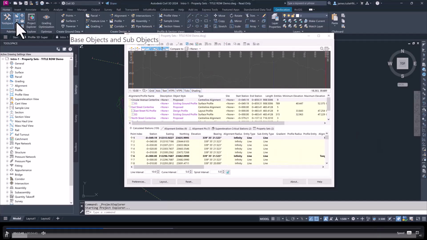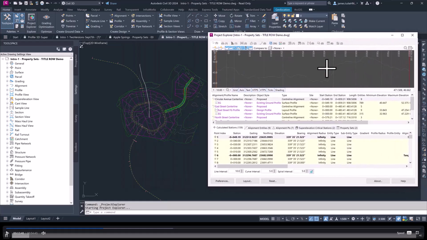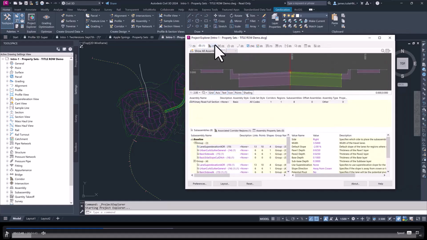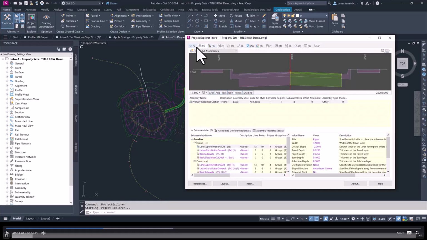So I've just opened up the Project Explorer. You can see here the general overview of it. We have tabs for each of the main object types: assemblies, corridors, point groups, etc. And as you can see in this, we have base objects and sub-objects. So these base objects contain that object's information, and the sub-objects contain information contained within that.